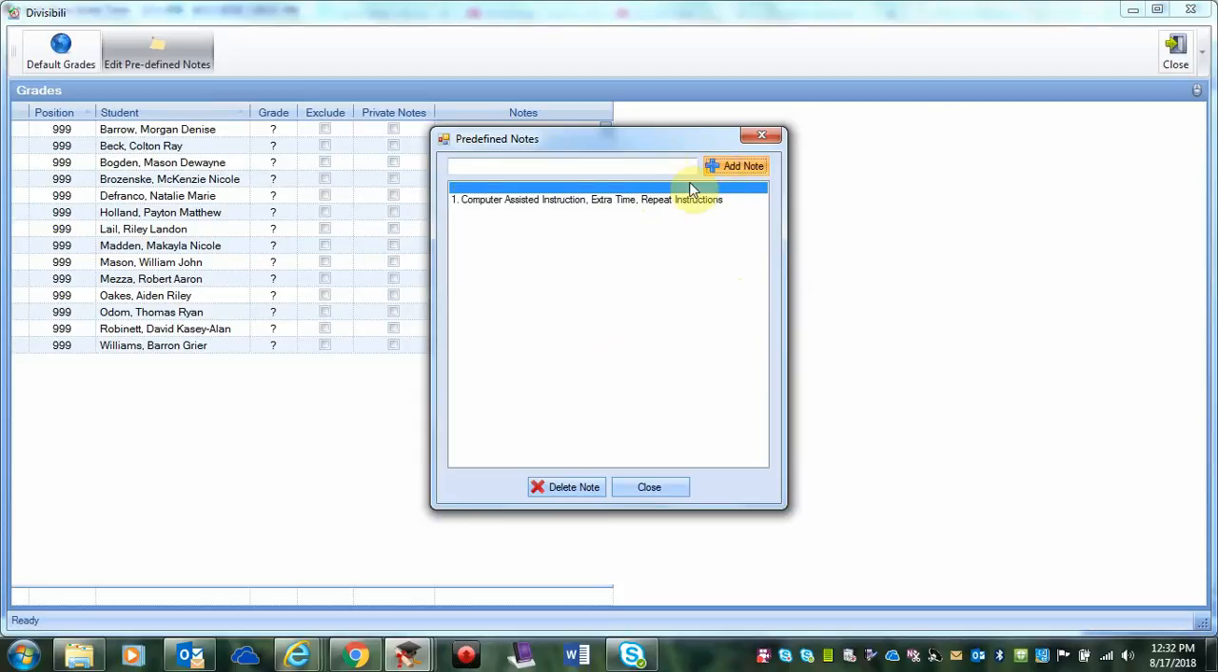You can also add a note. So if I wanted to put in 2, and I also would suggest numbering them, because when you go to put it in the notes section, you can just type in the number. So if I wanted 2, say I was doing something and wasn't using computer assisted instruction, I was working in a small group, I could say small group, and extended time. If that's all I ended up doing for the day, then I'd have that as another preset defined note. Click add note, it's there.